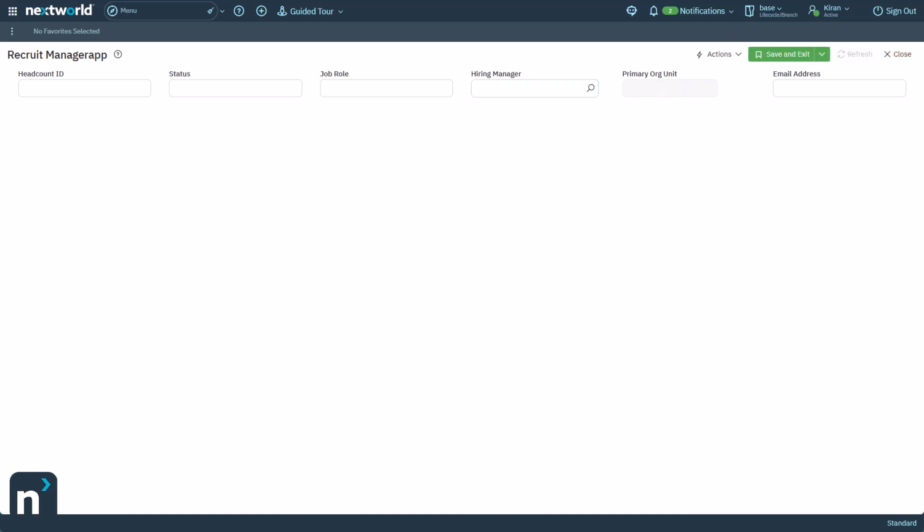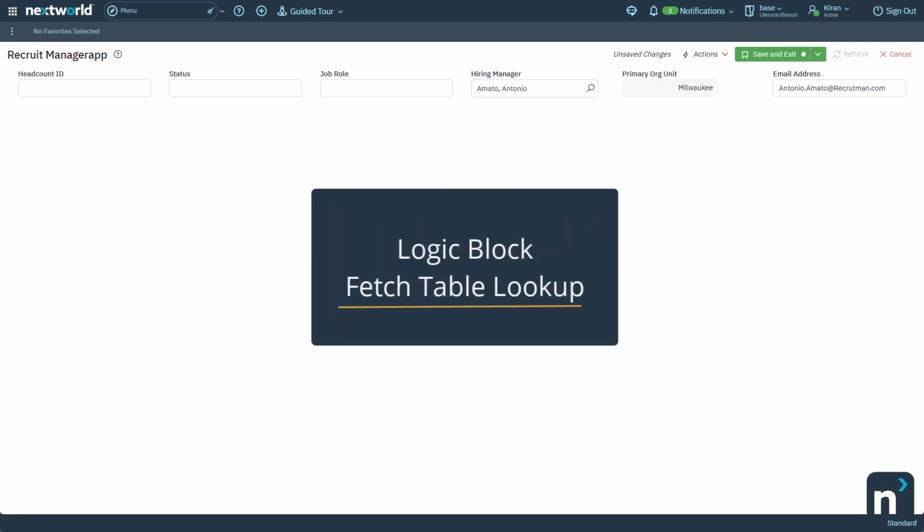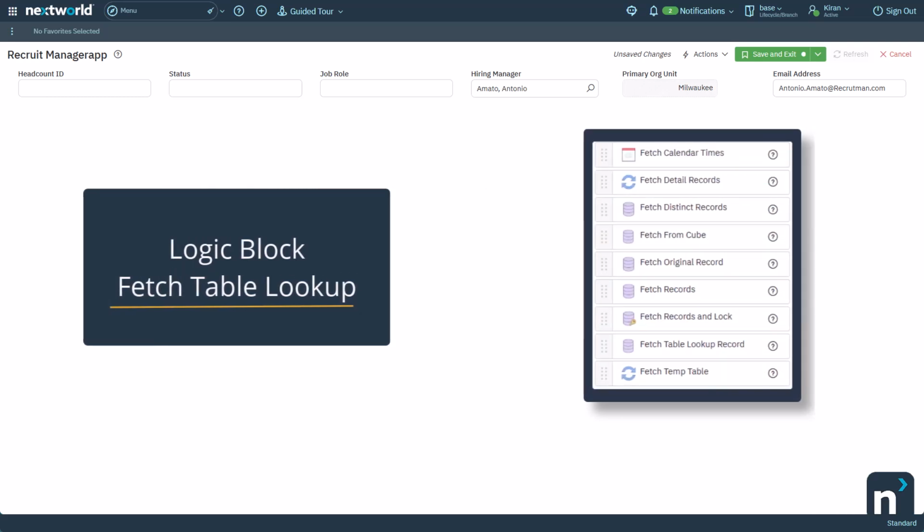Now let's test what happens if the conditions we set are true. We enter the name of someone who does have the employee contact role in the directory table. Notice their email address appears automatically. We've successfully created a fetch table lookup logic block. This is just one way to use fetch logic blocks within the Nextworld platform.